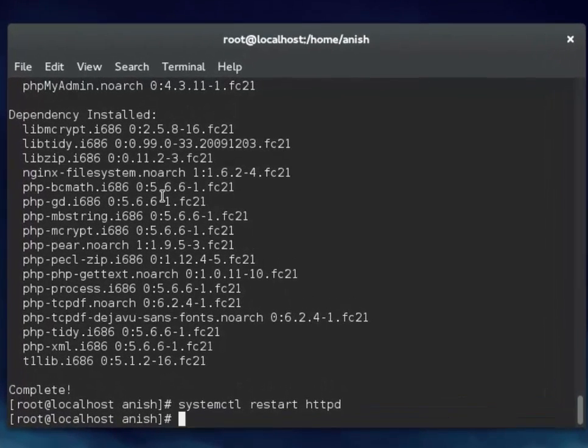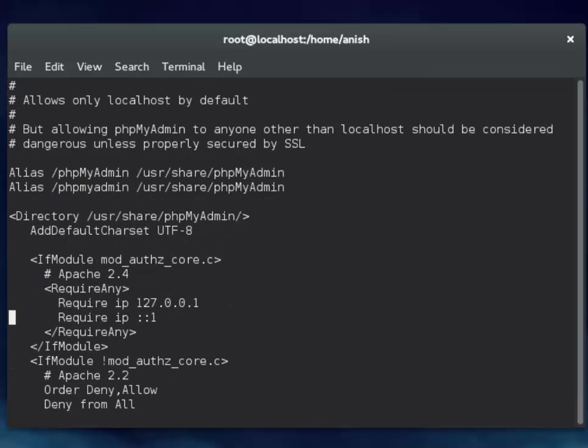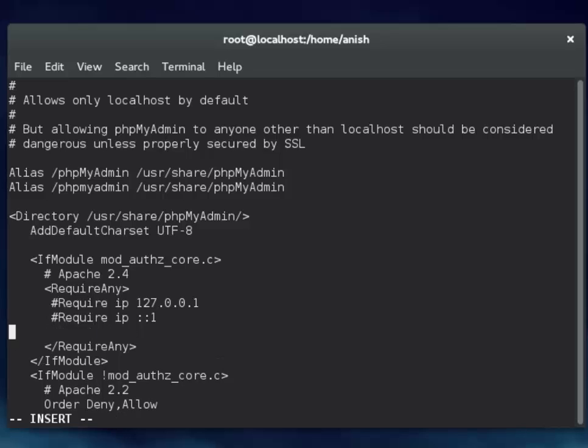To make it accessible globally, we need to change the configuration in the conf file, /etc/httpd/conf.d/phpMyAdmin.conf. Here you can see the require field. It only grants access from localhost. We just need to comment it out and add a line, require all granted. If we want, we can specify IP ranges also.